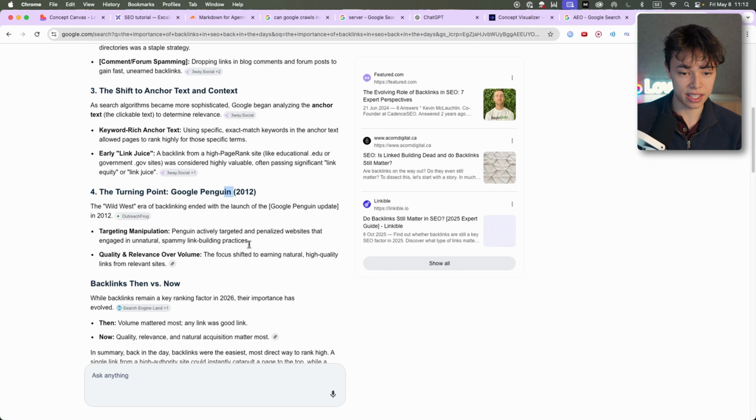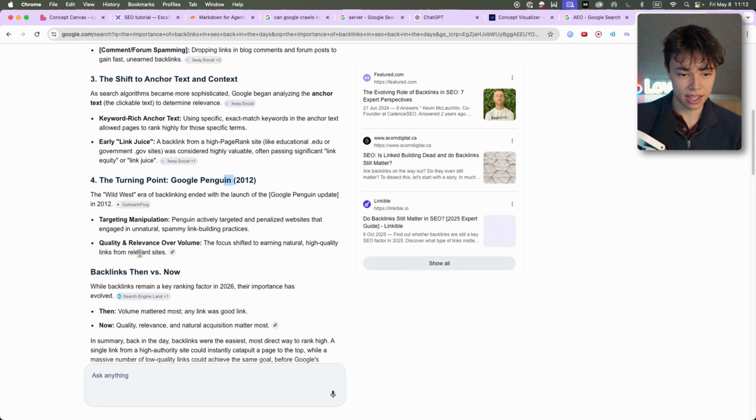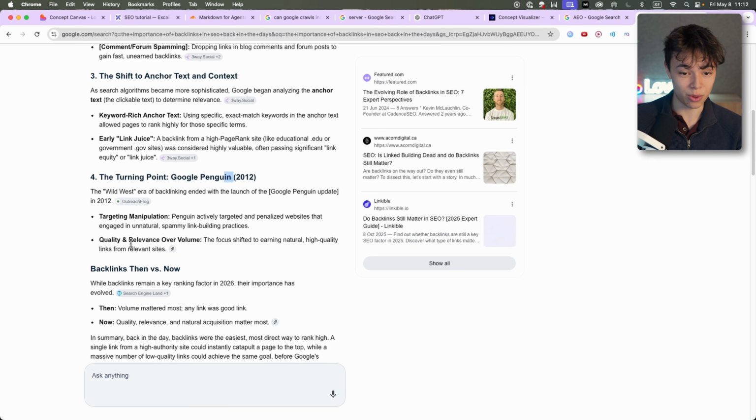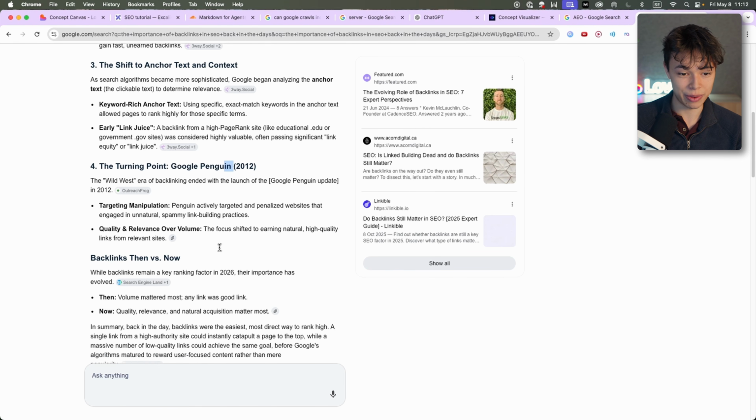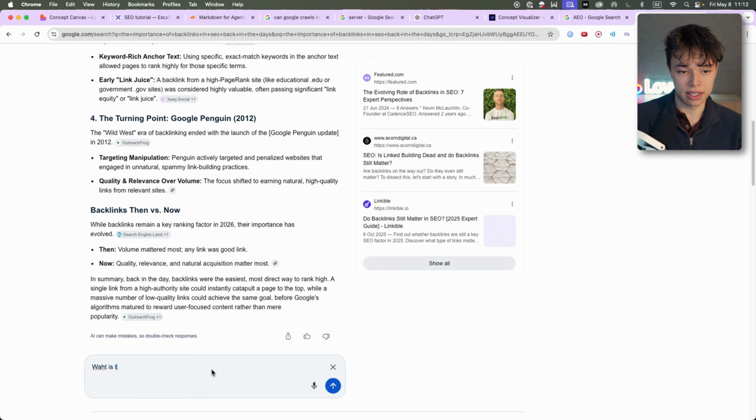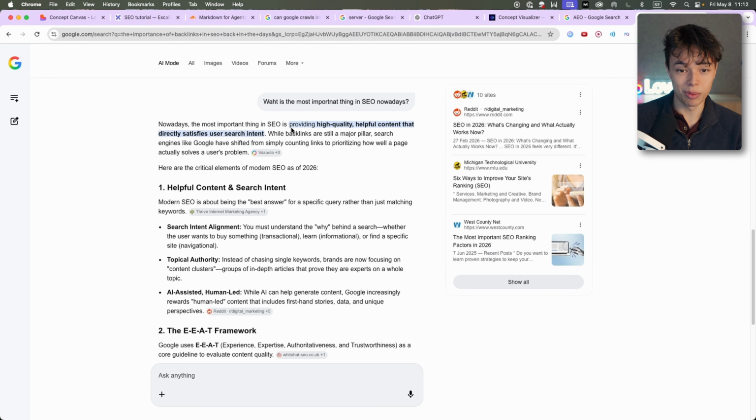So we're spamming these link building practices. And then we have quality and relevance over volume. The focus shifted to earning natural, high quality links from relevant sites. And then we can ask, what is the most important thing in SEO nowadays? The most important thing now is high quality, helpful content that directly satisfies user intent.